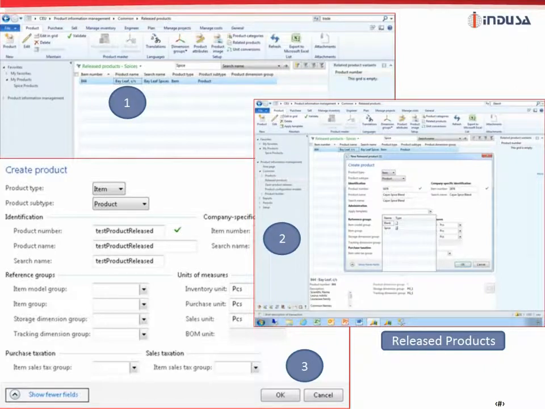Information regarding product type, subtype, and identification details such as item, model group, product name, etc. needs to be provided here. The reference groups section is for providing a reference about the attributes and dimensions of the specific product you are creating. Specify units of measure and purchase taxation details to create the product.